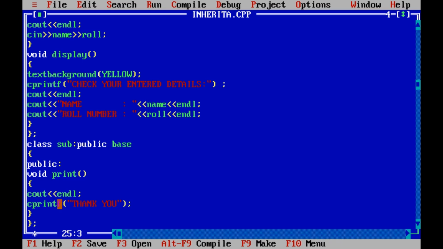So we have used cprintf, so "thank you" will be printed in whatever color we have set. Okay, so here we have closed this function, and we have closed this class. This subclass was opened here, and it's closed with a semicolon. So the format is the same, just we are adding a colon and access mode, and the class from which we want to inherit properties. Okay, so we are done with our classes. The first class is the base class and the other class is the subclass.